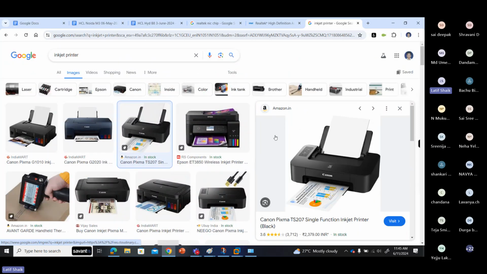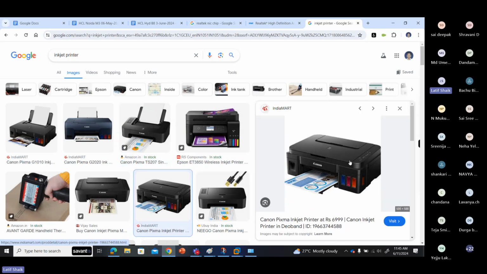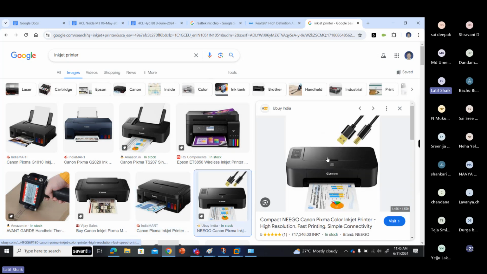Inkjet printers are cheaper. This kind will come for 3000, 2000, 2300 like that. It's a single function. You can also get a printer-cum-scanner kind of model for 5000, 6000. If you want one with an ink tank, you will get it for 10,000, 12,000. But the per-print cost increases.